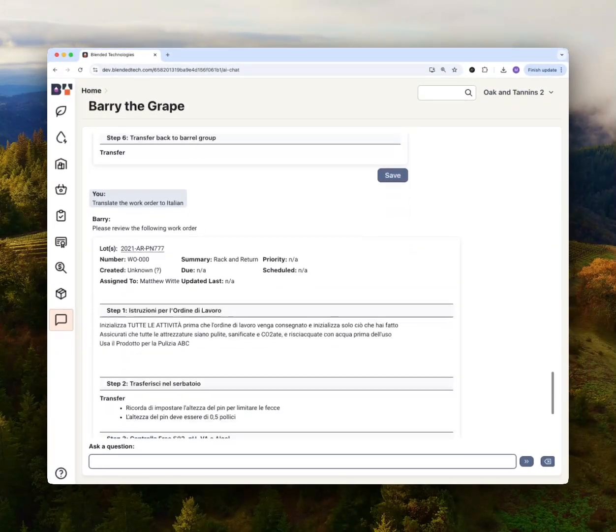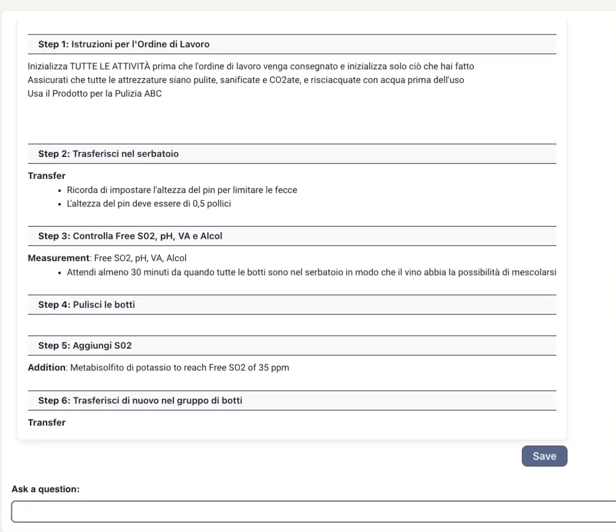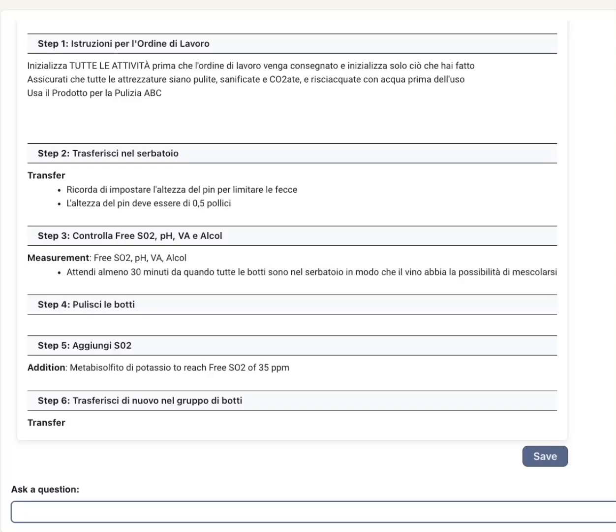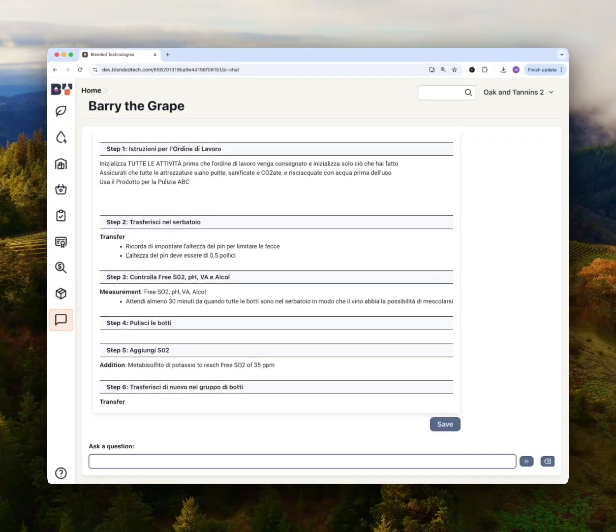So Barry is going to actually translate not just the step instructions, but everything related to that into Italian so that our team can work in whatever language they prefer. So tools like Barry aren't just about saving time, they're about redefining how teams interact with production software so that they can craft their next great vintage.